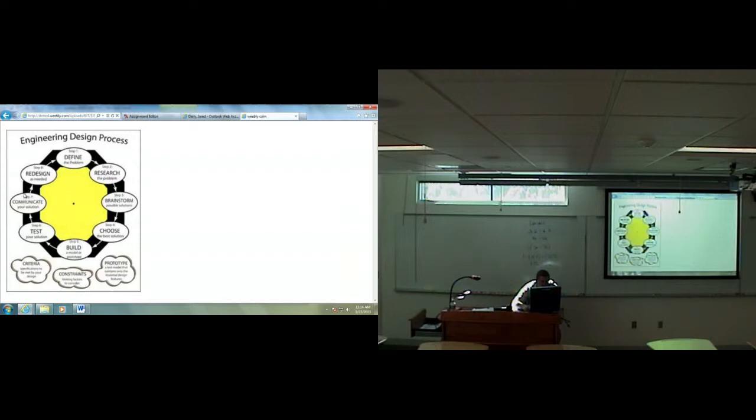We communicate what we've done. We redesign if we need to improve it. We redefine the problem if we need to, and we keep going around this cycle. Eventually, something's going to get kicked out of this cycle. Eventually, some kind of product or some kind of solution or some kind of whatever.